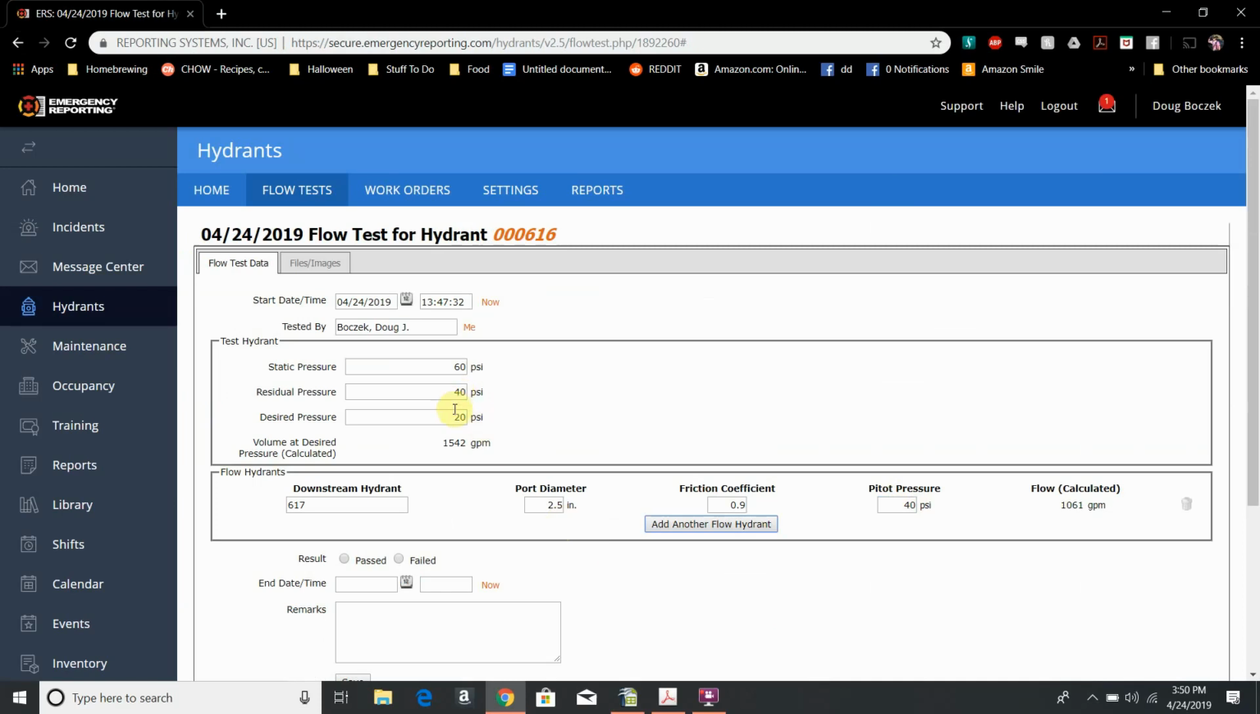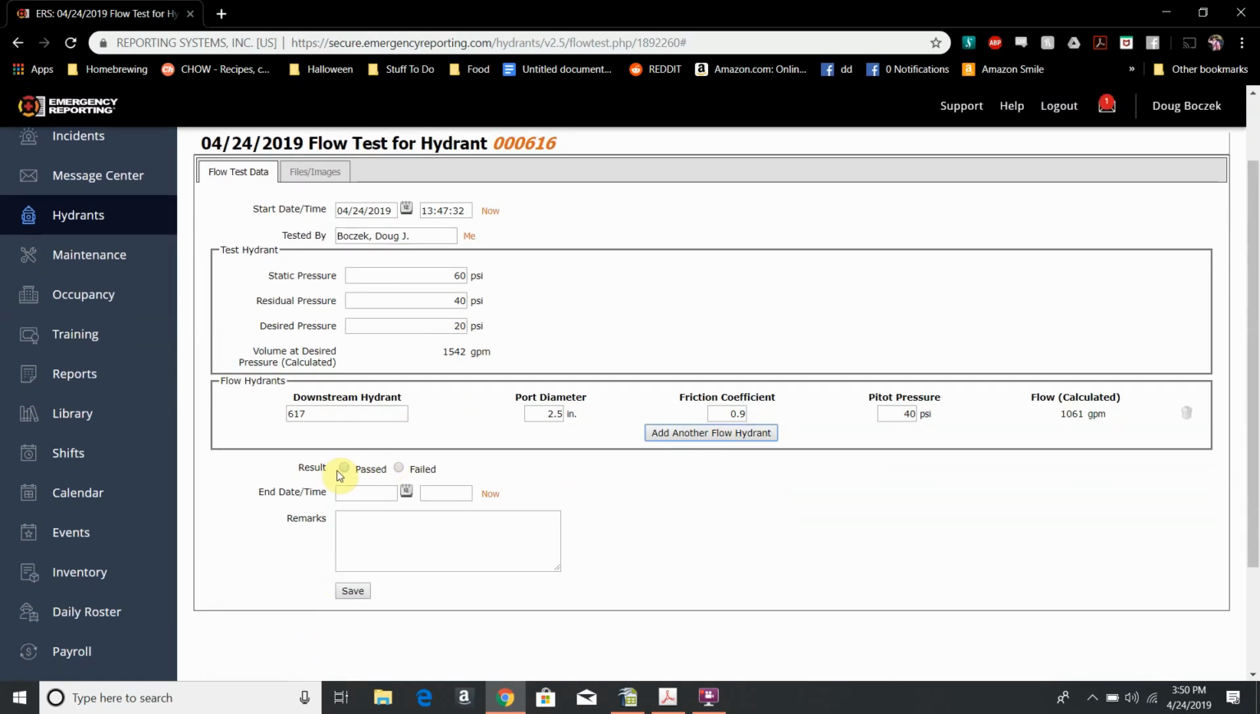This is emergency reporting based off of the current NFPA standard for flow tests, and this is all the information that it needs to complete that formula. If it passed the flow test, make sure that you put passed. If it didn't flow, obviously it failed. Date and time, just change it to now. It'll put today's date and the time. If you have anything to remark about it, put that in there and then save it.